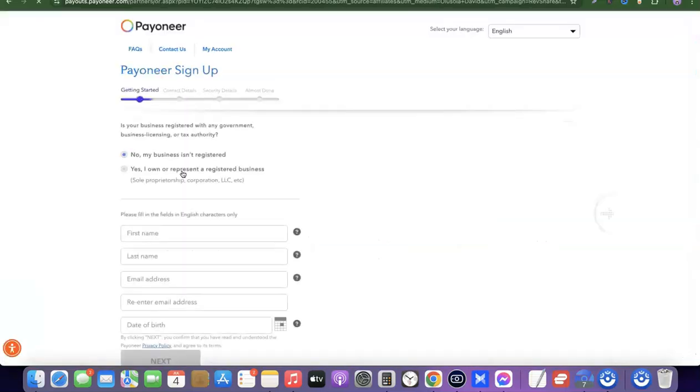Alright, so this is the sign up form. The first thing you can see here is: is your business registered with any government business licensing or tax authorities? No, my business isn't registered. Yes, I own a registered business. So if you have an incorporated business in the US, that is, if you want to register a business account with Payoneer, the second option is what you're going to choose. Since you're going to be opening a personal account, the first option is what you're going to be selecting. Alright, so leave it at no, my business isn't registered.